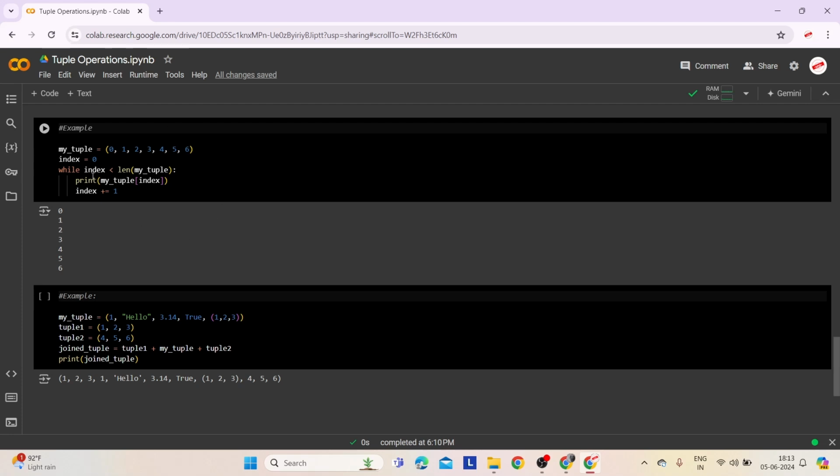In the first example, we have a tuple called mytuple containing numbers from 0 to 6. We start by setting up a variable called index to 0. Then, using a while loop, we iterate over each element of the tuple. Inside the loop, we print the element at the current position, which is mytuple[index], and then increment it by 1. This process continues until the index reaches the length of the tuple. As a result, each element of the tuple is printed on a separate line.